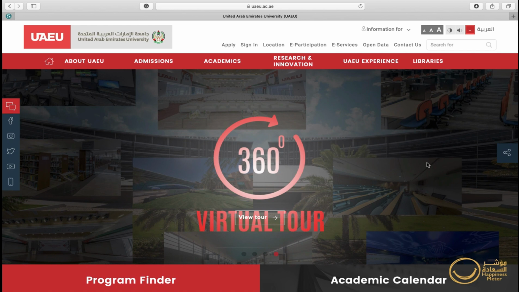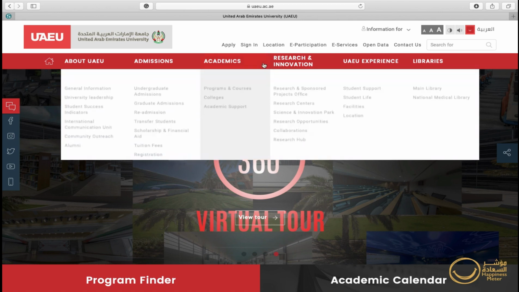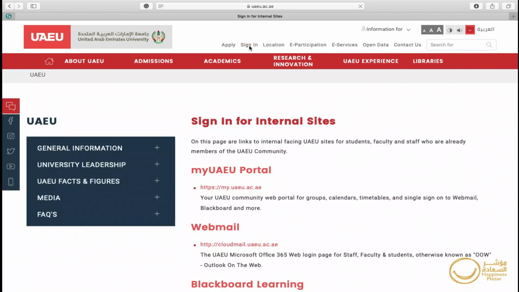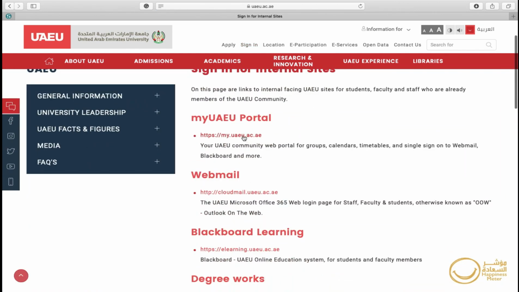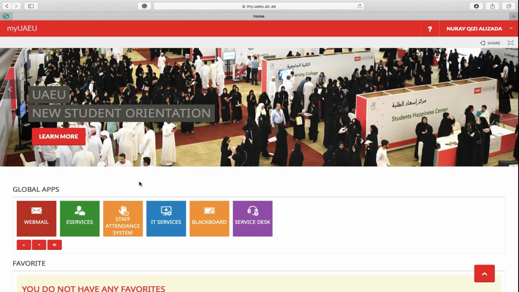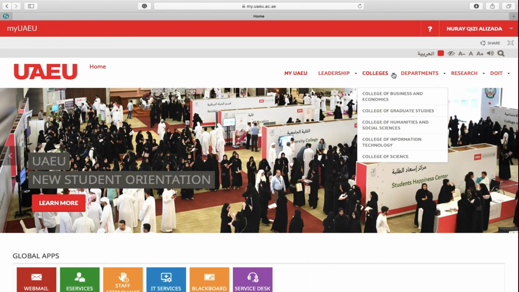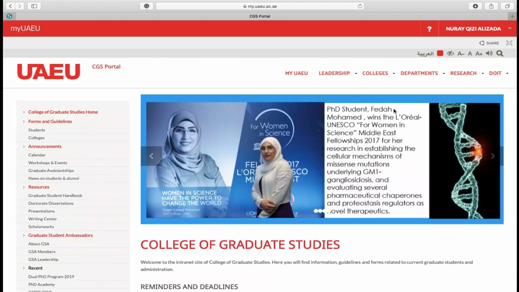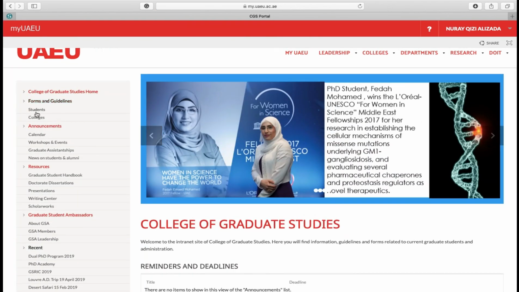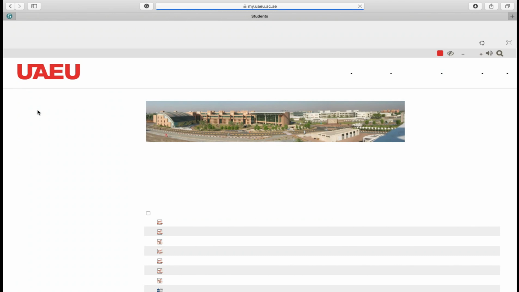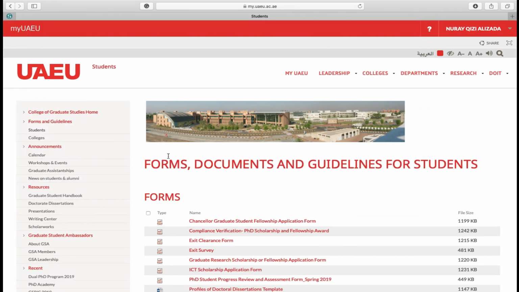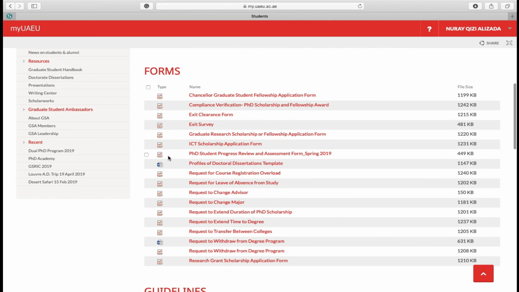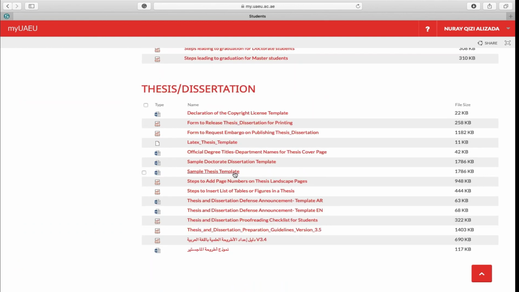Now we're going to show you how to find the template and guidelines for thesis and dissertation. In order to find it, you have to go to the UAE website and sign in. Go to your UAE portal, go to colleges, and choose College of Graduate Studies. After this, you have to choose students. In this section you can find all important forms, templates, and guidelines for the students. So here you can find the sample thesis template and the sample dissertation template.